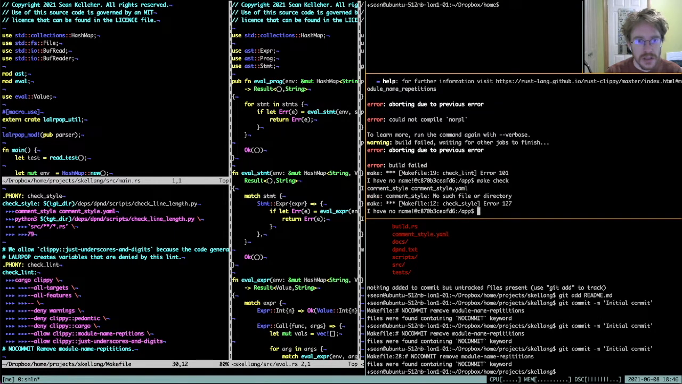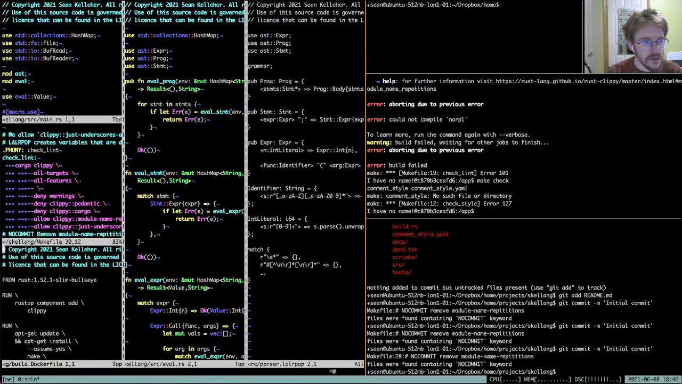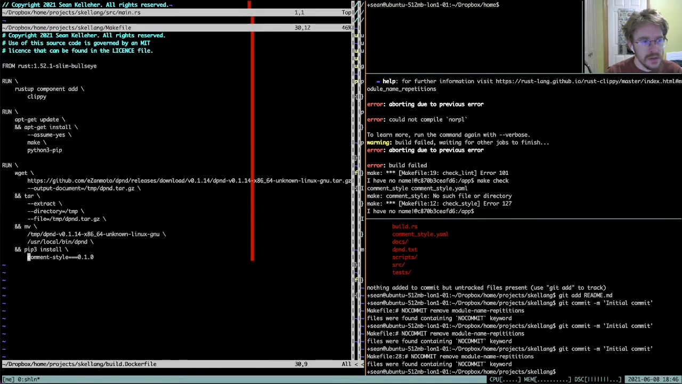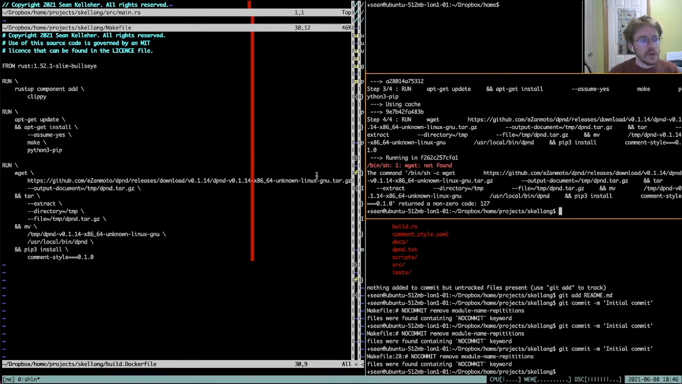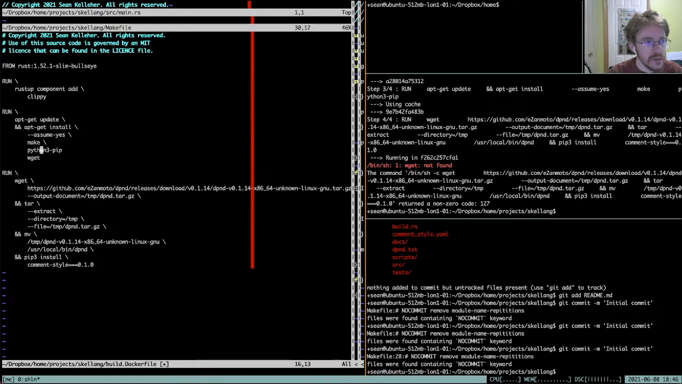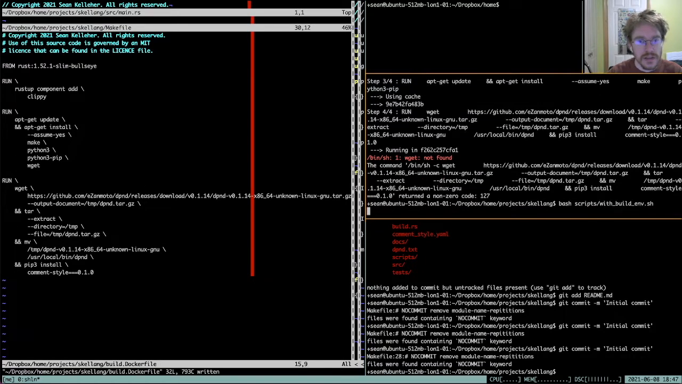So if I do a make check, comment style doesn't exist. I probably didn't reinstall it after the build here. Oh no. Did I? Ooh, in Slim, wget is not installed by default. That's another one that we want. And Python 3 likely isn't installed either. Python 3 pip probably installs it as a dependency, but might as well make it explicit.